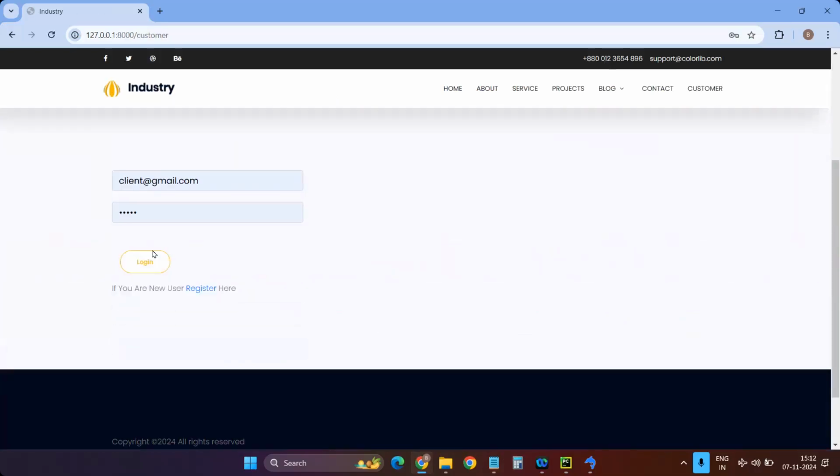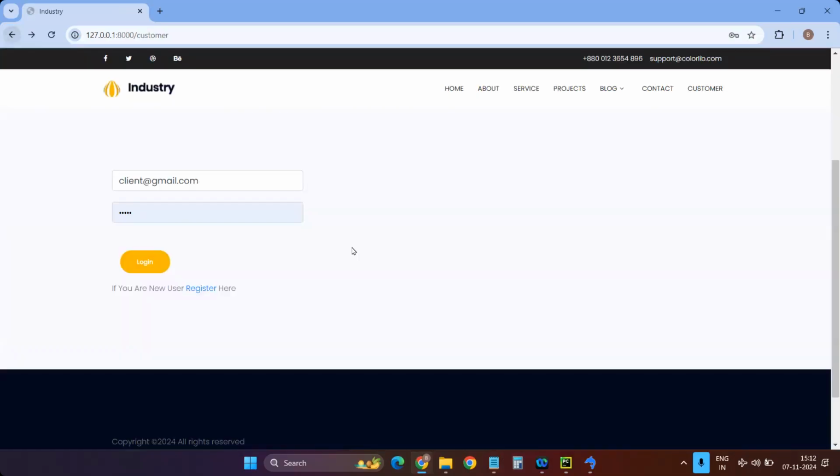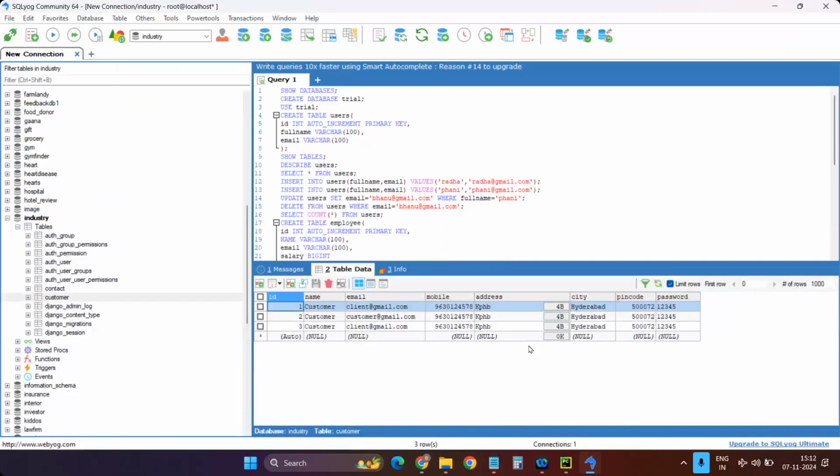Let's see what email it is going to take. It's taking it, but in real time, if you registered with an email, it should not get registered again with the same email. I think I have explained this to you.